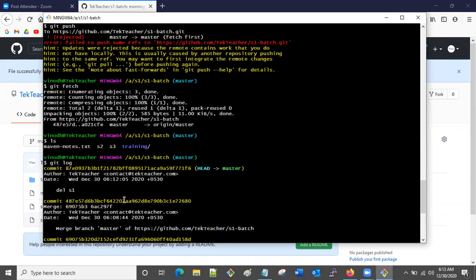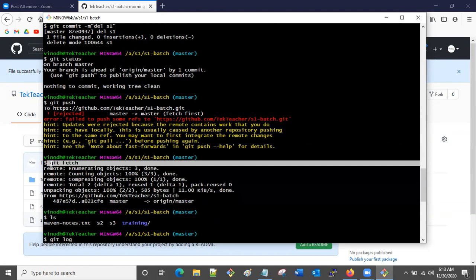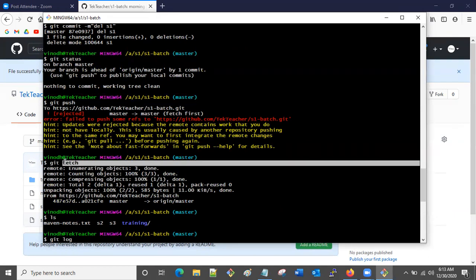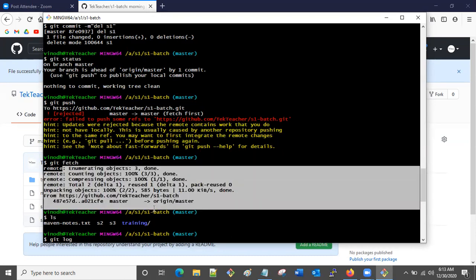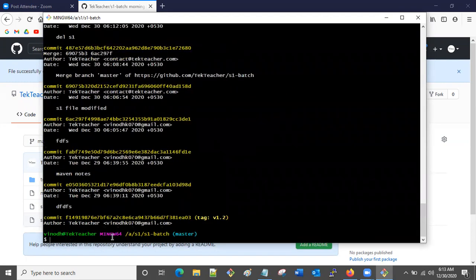But we got the success message here. Git fetch means what it will do? It will just download, it will not integrate. Git fetch means it will fetch from remotely to locally. It is done successfully, we got the message. But it will not integrate to the working directory and it will not integrate to the logs. If you want to integrate that one, you have to give git merge.